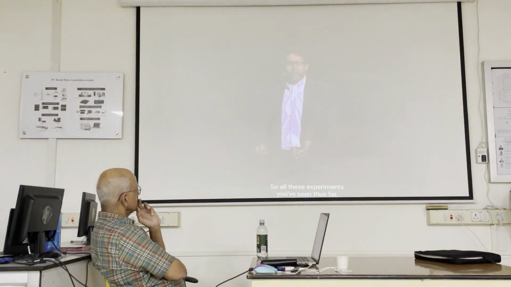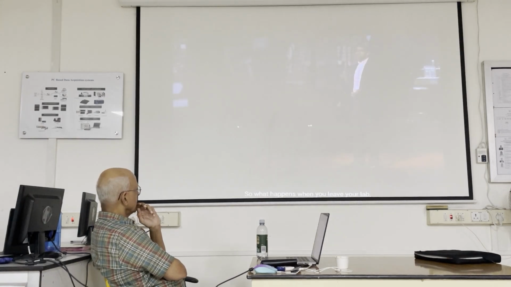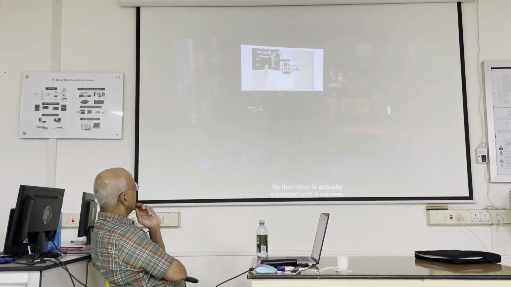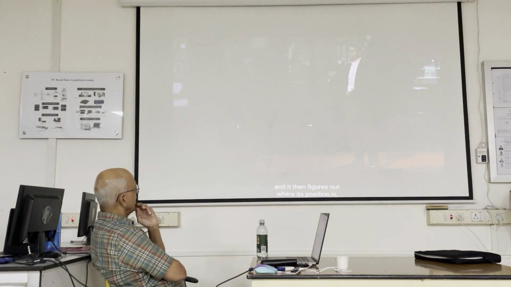So all these experiments you've seen thus far, all these demonstrations have been done with the help of motion capture systems. So what happens when you leave your lab and you go outside into the real world? And what if there's no GPS? This robot is actually equipped with a camera and a laser rangefinder, laser scanner. And it uses these sensors to build a map of the environment. What that map consists of are features like doorways, windows, people, furniture, and it then figures out where its position is with respect to the features.